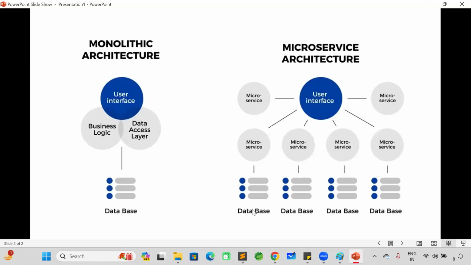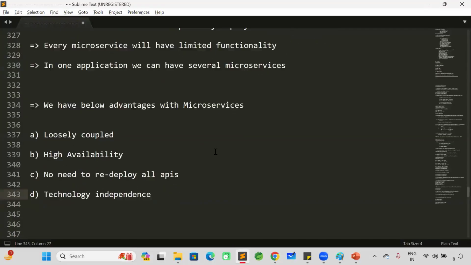Good. So monolith and microservices. What are the advantages with microservices? The microservices are loosely coupled. For microservices, high availability will be available. We no need to redeploy all the APIs for a code change in one API. And technology independence will be available.